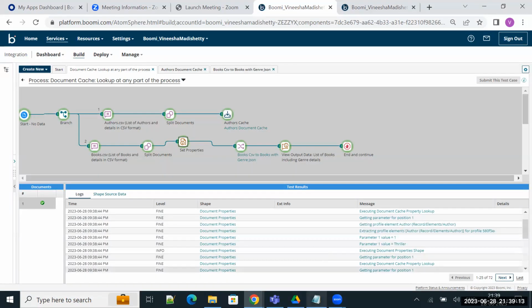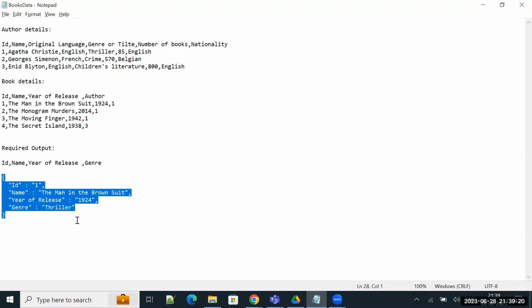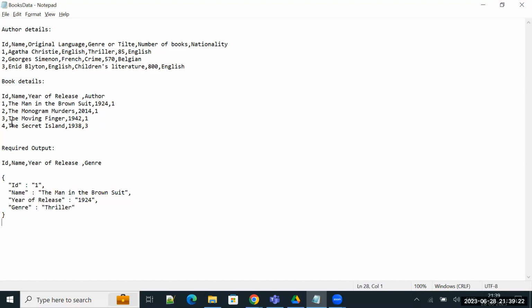Let me show you the expected output here. This is a sample output. For this ID, book 1, this is the book ID, The Man in the Brown Suit. Year of release is 1925, and the genre is thriller. If you see here, this is the author ID 1. Author 1 belongs to Christie, and his genre is thriller. So this is the expected output.